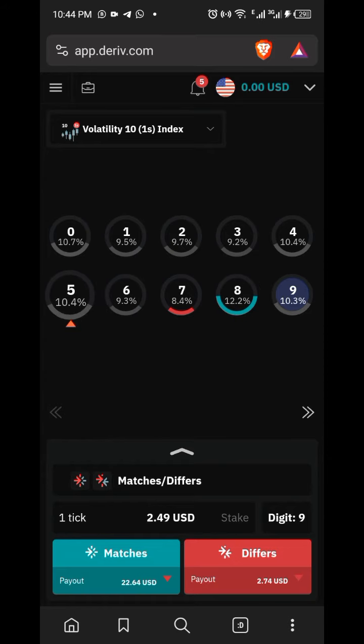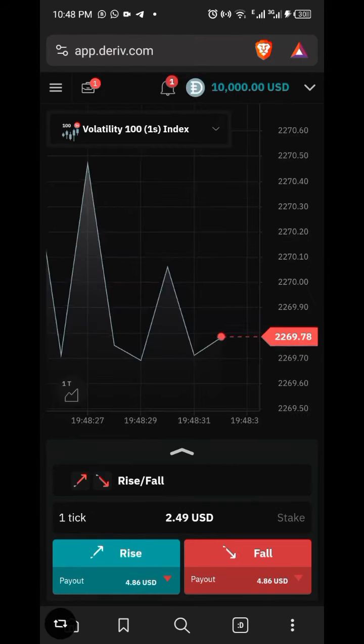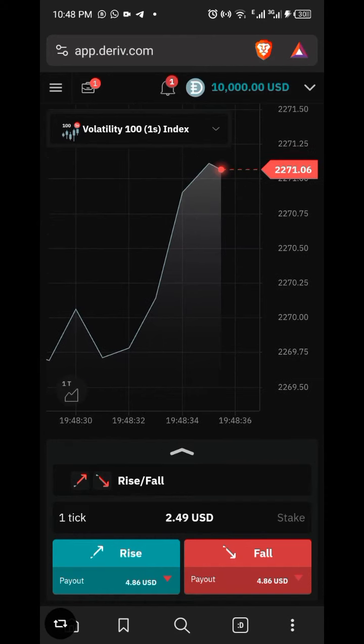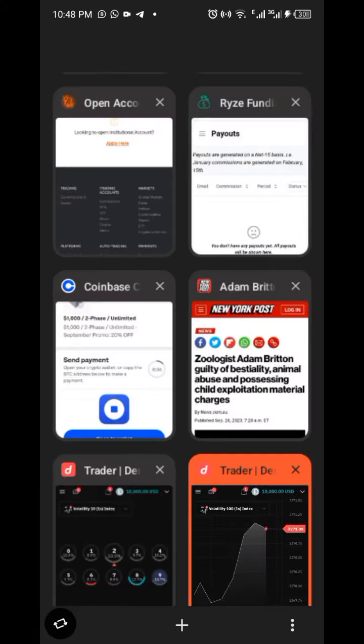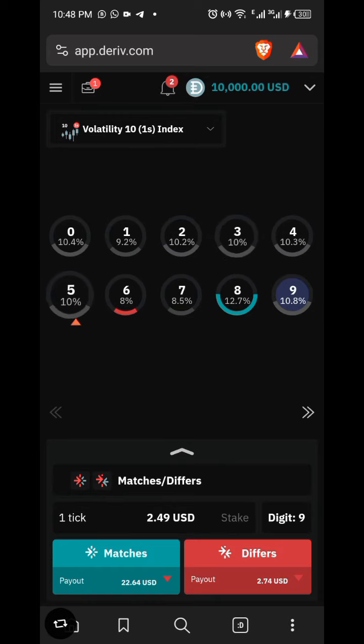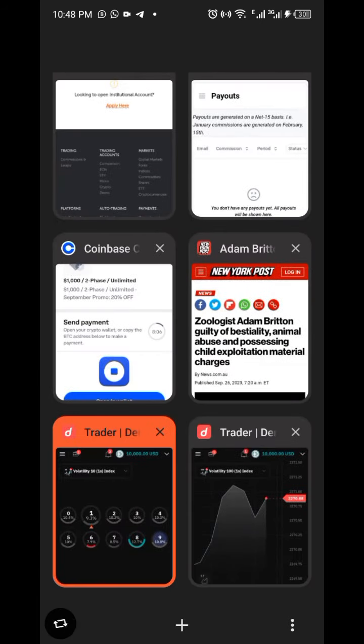After this, open a new tab. Okay, so I'll just open a new tab, open another Deriv, and log into my Deriv account in another new tab. Okay, now I have opened my Deriv platform in two tabs. You can see this tab and you can see this other tab.